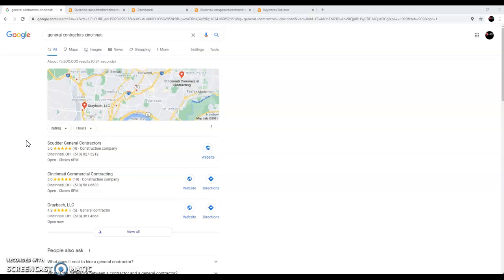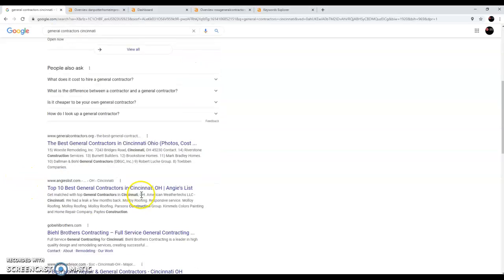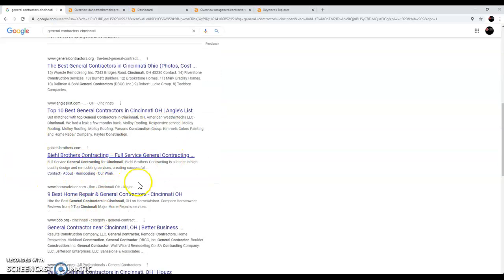So here we go. The first aspect of typing in or looking for a business here on Google is the keyword. General Contractor Cincinnati is what I started with. We'll branch off from there. The first thing we see when we type that in is the map pack or the Google My Business aspect here. You get ranked separately from this in regards to this.